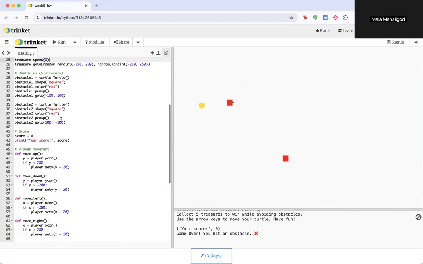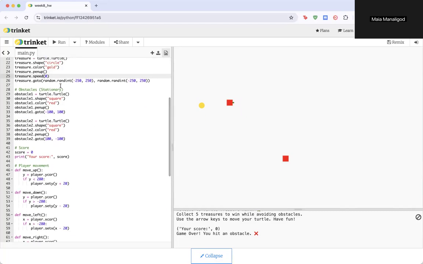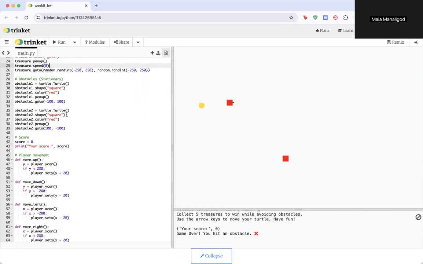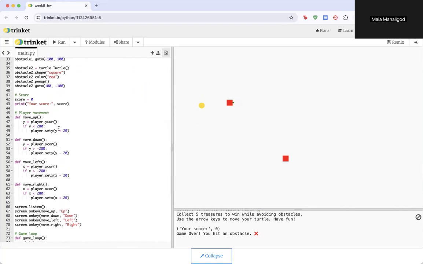And these obstacles, we're going to generate 2 of them. So it's the same process of initializing a turtle, setting the shape and the color and doing pen up. And then we're actually going to specify exactly where we want these obstacles to be. So negative 100, 100. And then for the second obstacle, we want it to be at 100, negative 100. For some more setup, we want to do our score. So it's printing out our initial score that we have set to 0.